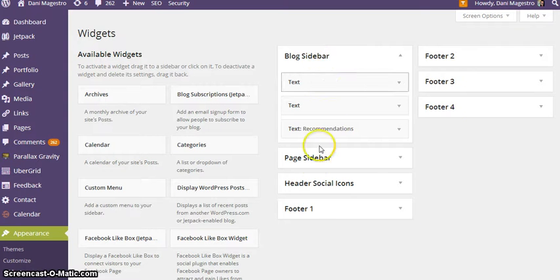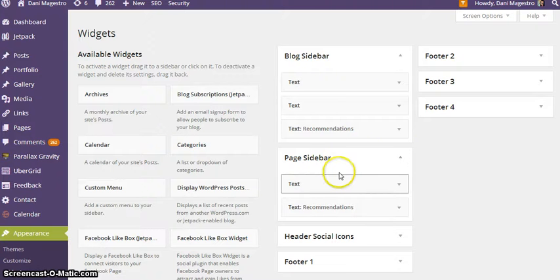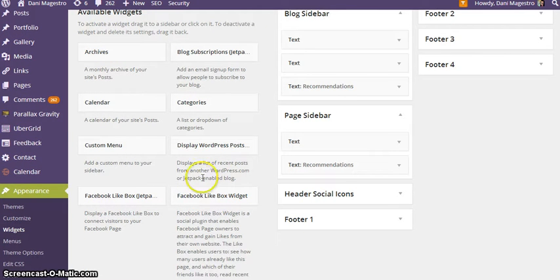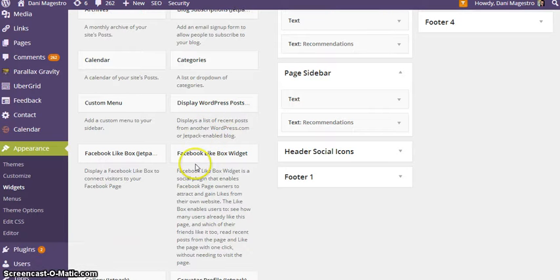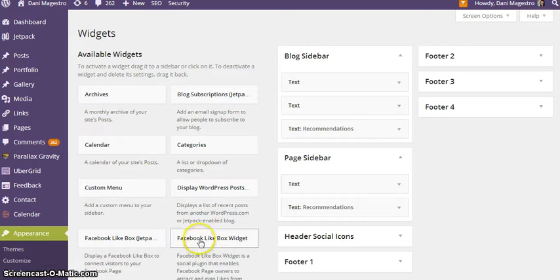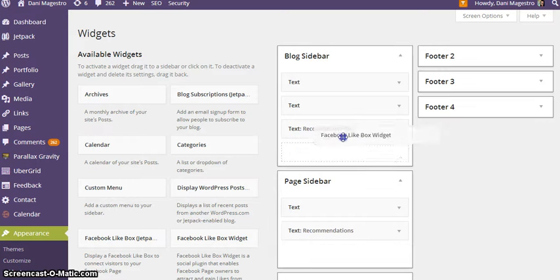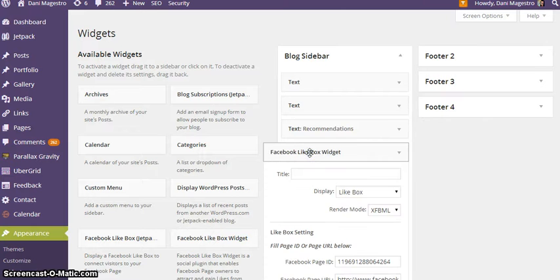So my blog sidebar and my page sidebar, I choose to make them exactly the same. So I'll click here and show you. Oh, I actually have one that's not the same. Basically, in the widget section, it will give you a bunch of options that you can drag and drop over. So Facebook like box widget, if I wanted to add that to the sidebar of my website, I would drag it and drop it in the section I wanted, and then it should show up.